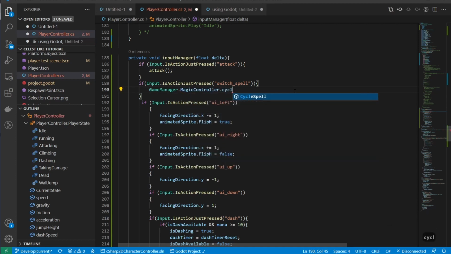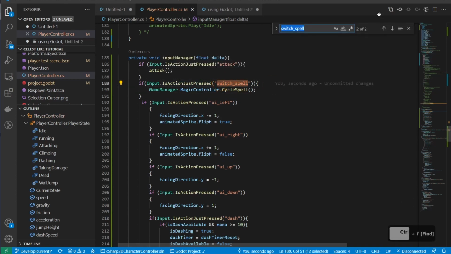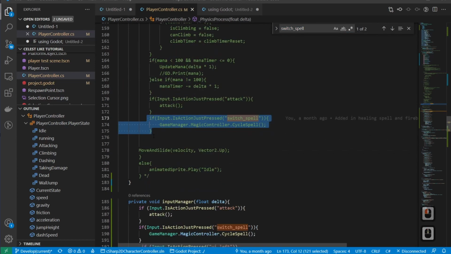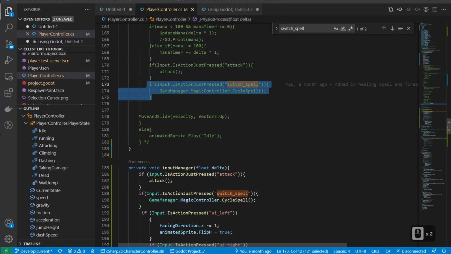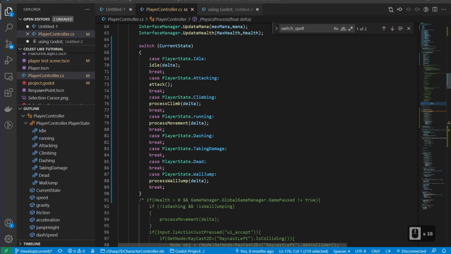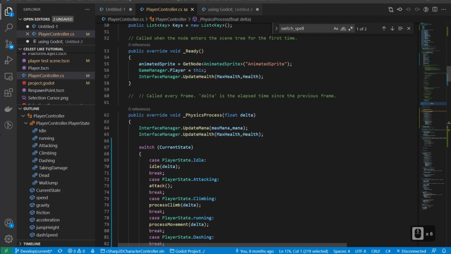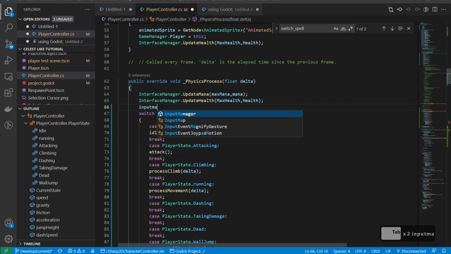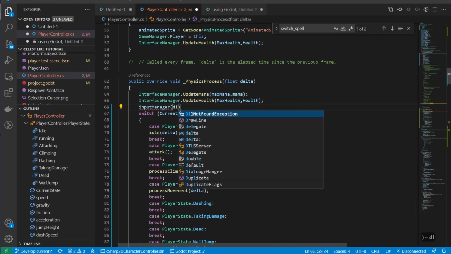Magic controller cycle spell, and that'll allow us just to recycle our spells. Now you'll know that this exists somewhere, right? And that's in here. So we're kind of taking this code and dumping it out here, so that way this little bit isn't in my main function, my little switch state, or my little process thread here. And what I'm going to do is just say input manager and pass in delta.